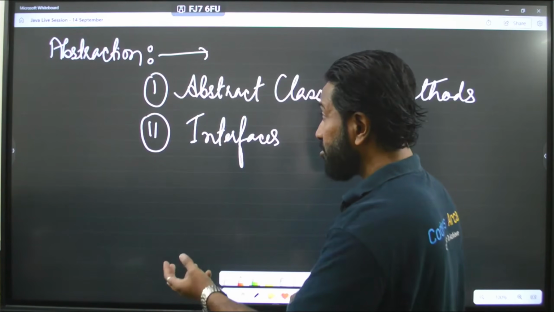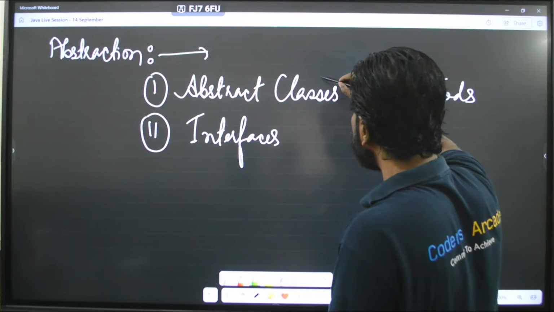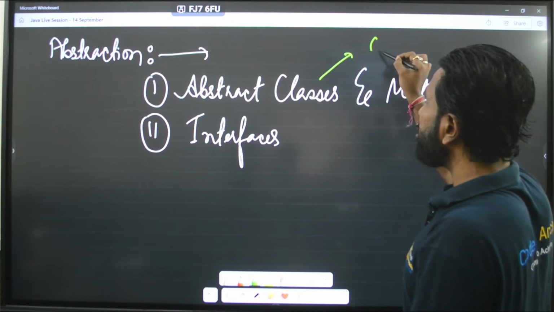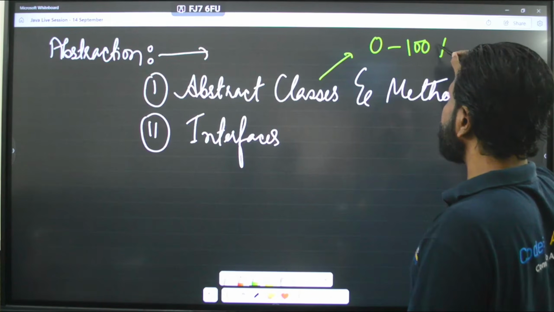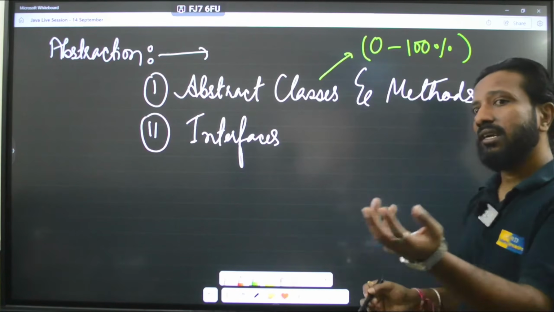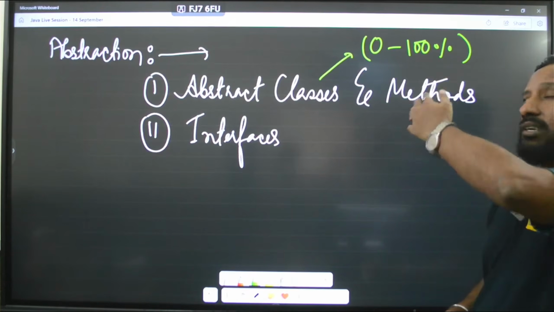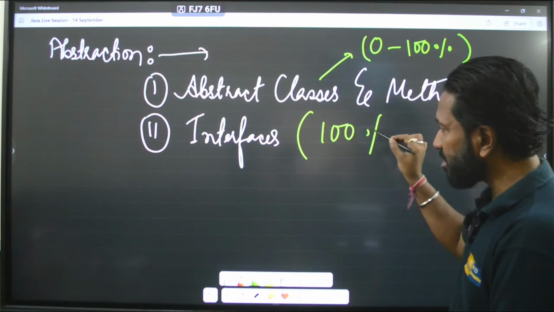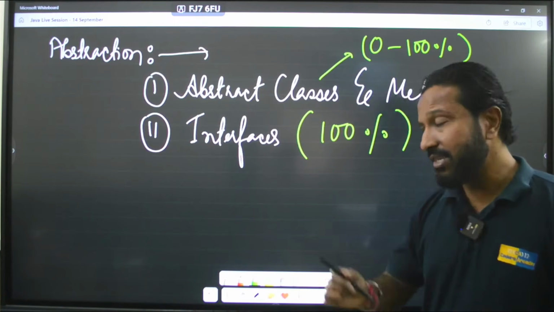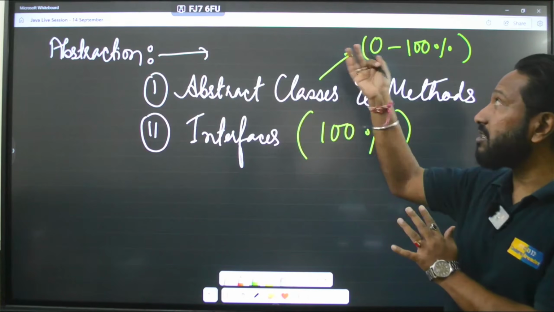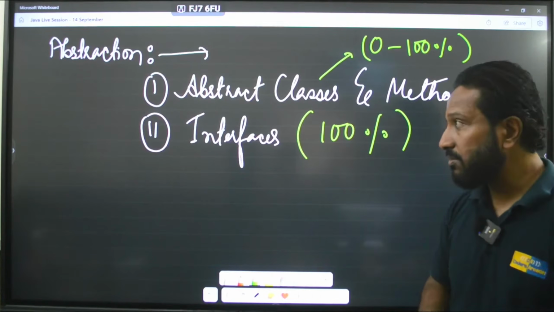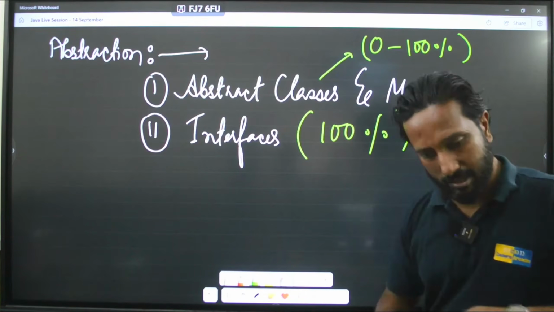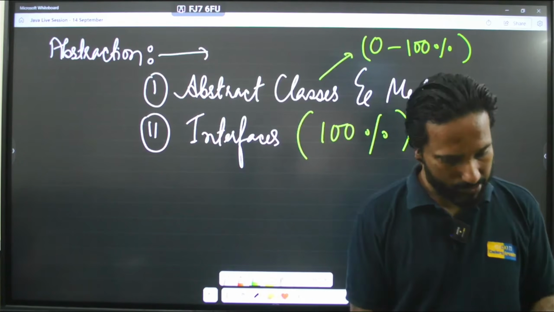Okay, and there is one more very important thing that you have to remember. It might be asked to you in the placements also: abstract classes and methods always have something like 0 to 100% abstraction, not complete. It can be 100 also, but it ranges between 0 to 100%. But in case of interfaces, it is always 100% abstraction. Okay? The abstraction level or the intensity is 100% there, here it is 0 to 100%. Got it? So, let us start with the first one, abstract classes and methods, and try to understand this in a proper way. So, I will go back here.